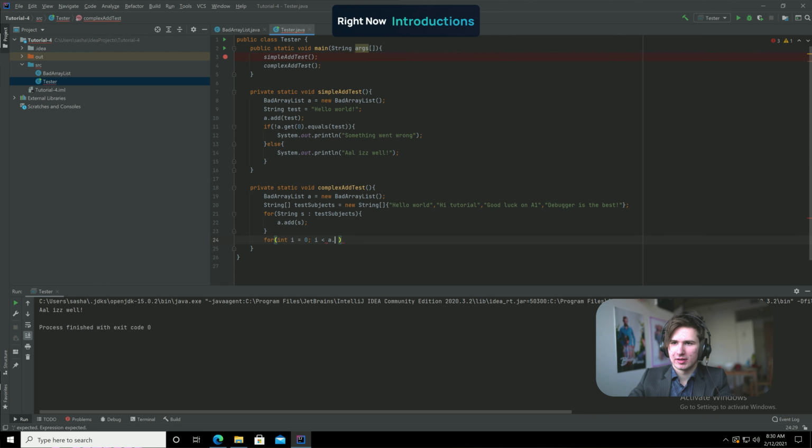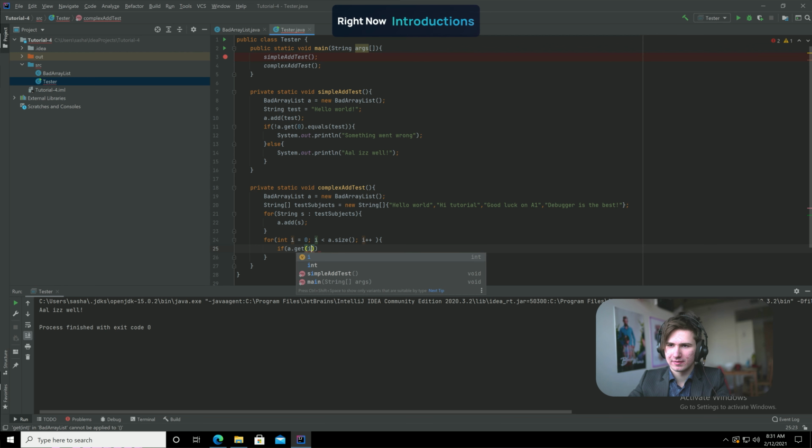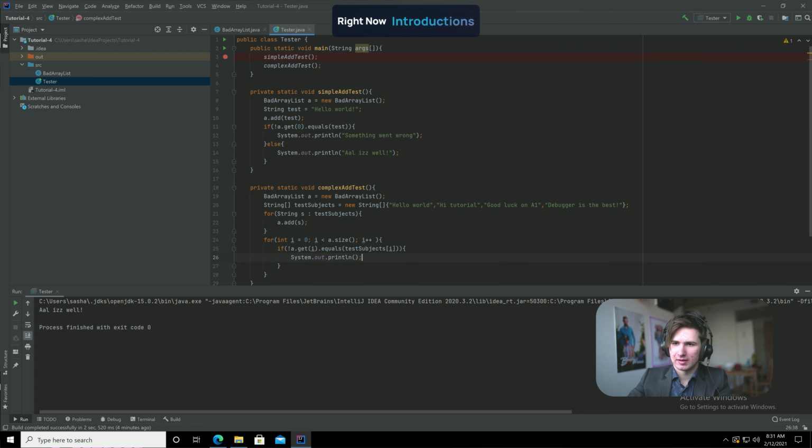i equals 0, i is less than a.size, i plus plus. And we'll say if a.get(i) is not equal to test subjects at i, System.out.println, "array add went wrong." And let's see what happens now with my complex add test.